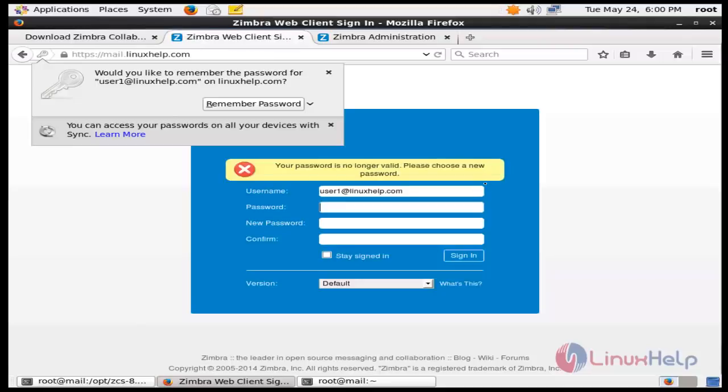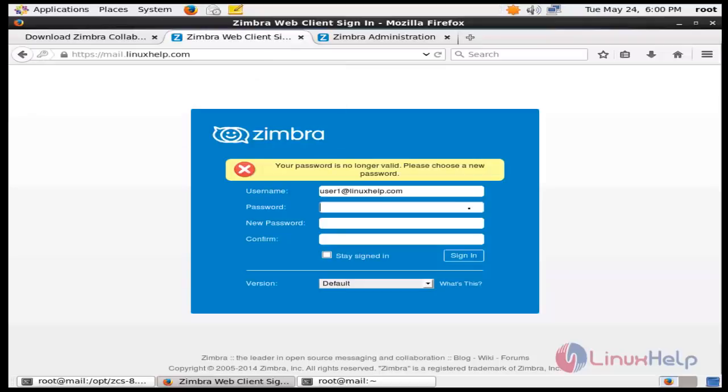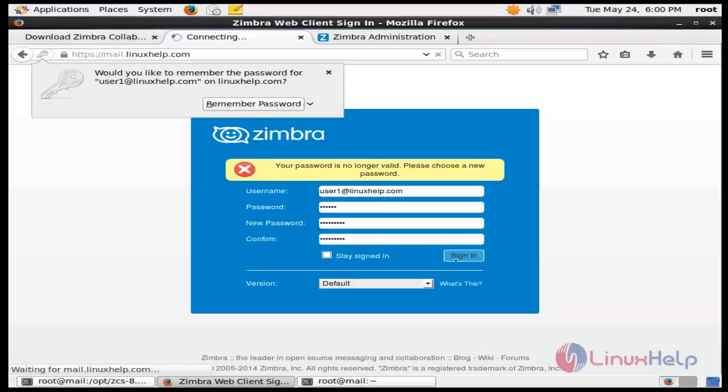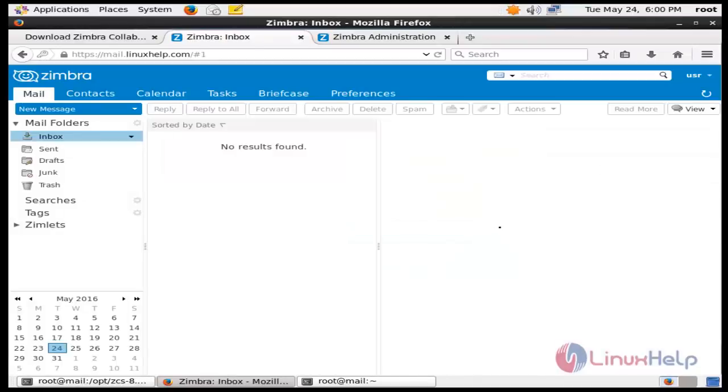it will ask for the new password. So the old password is 123456, and the new password I'm setting here is Linux help. So give sign in. So this is the user's homepage.